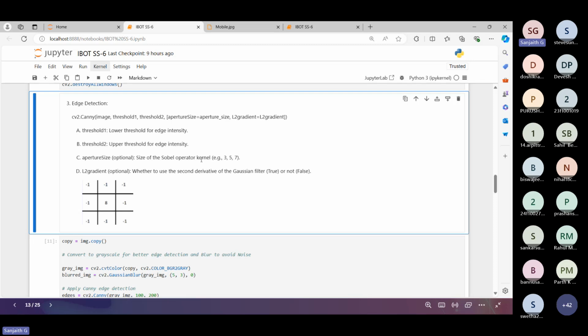We won't be using it now. This is also an important operator which we use for feature extraction. We have seen an example of a bike for detecting wheels. We can use the Sobel operator, and further we'll be specifying the aperture size and gradients.